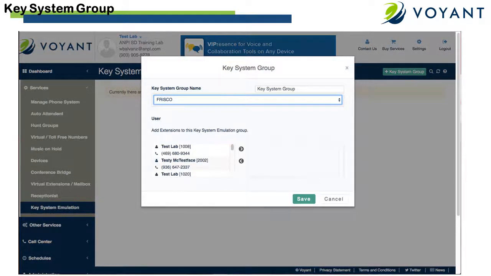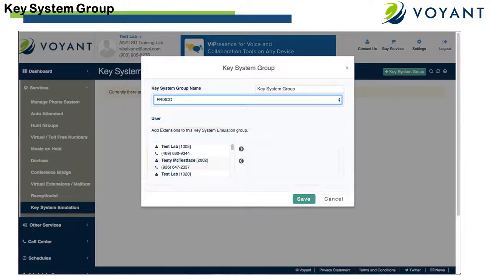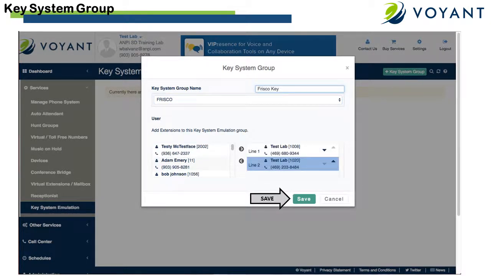From here you see the Key Systems Group dialog window. Go ahead and give the group a name so that the next person can understand your intention, and pick the location the group will reside. This is important as only seats in that location can be part of this group. Once you have the location set, the list of users will appear. Drag them over with the right arrow key just like you would to build the members list of a hunt group. And once this list has been populated and named, press the Save key to lock in your changes.